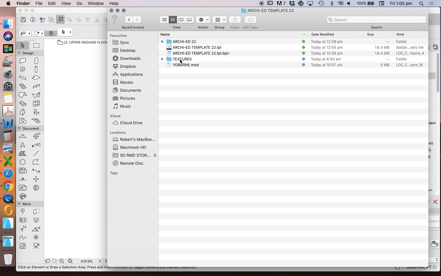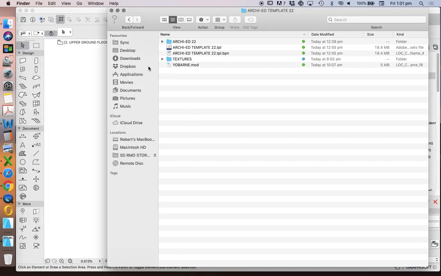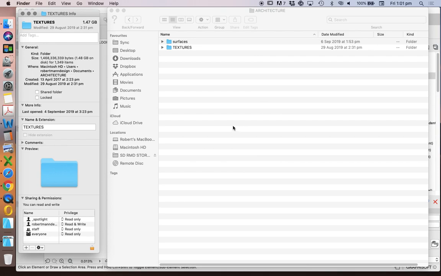Whereas when we go to the texture folder, now remember, this isn't my entire texture folder. This is just a texture folder of those surfaces which you just saw. That on its own is 72 megabytes. So that's significantly larger. And if I was to compare that to my full texture library, my full texture library is 1.4 gigabytes. Now that's crazy. We don't want our file size to be that sort of size.